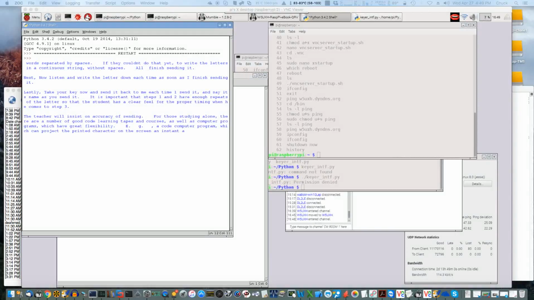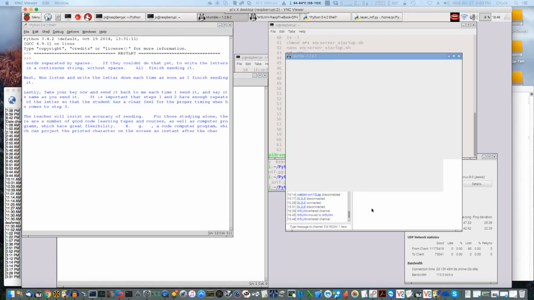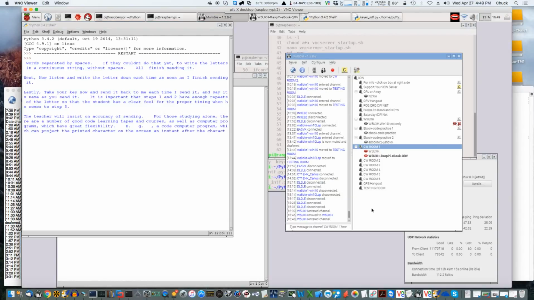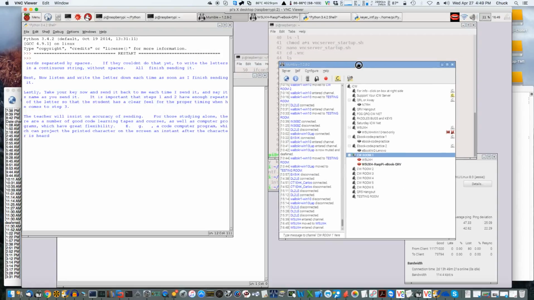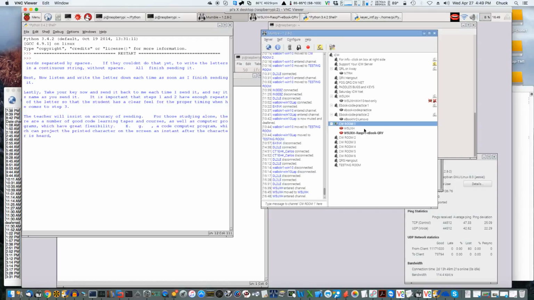This will probably be a bit confusing. The screen I'm showing right now is the remote VNC access to one of the two Raspberry Pi computers that is currently logged into Mumble and sending code.